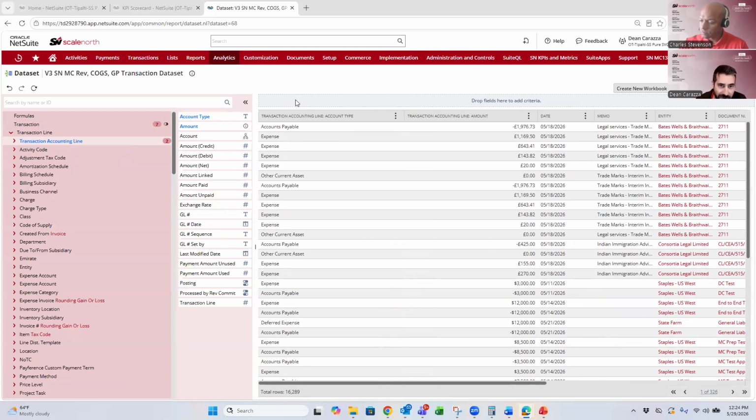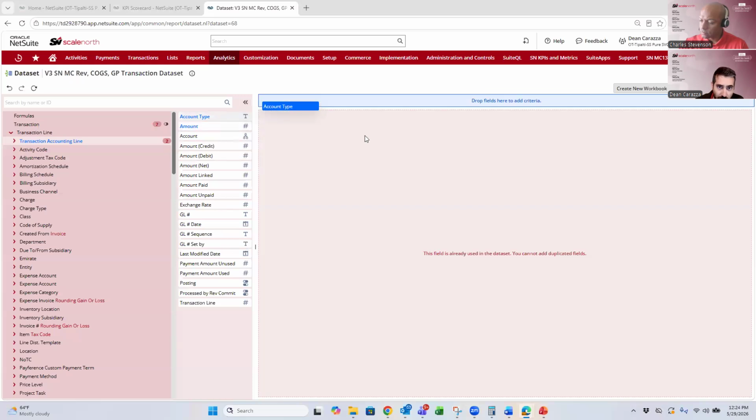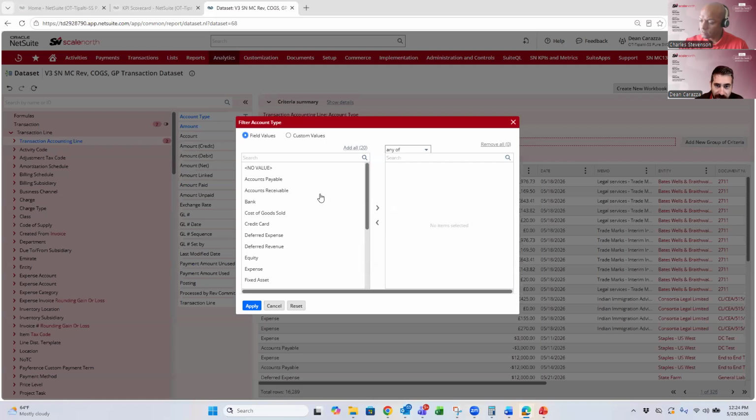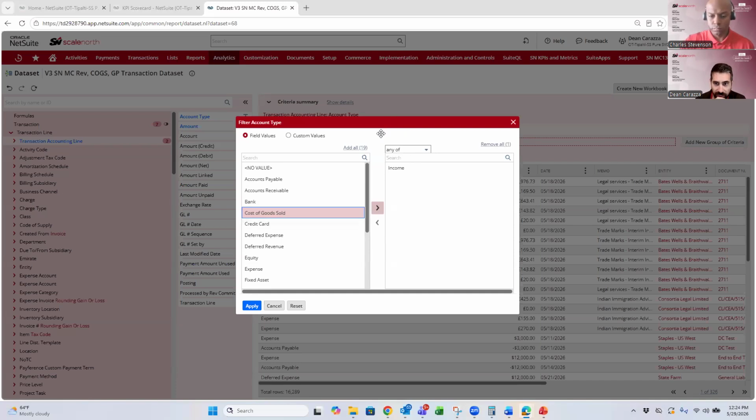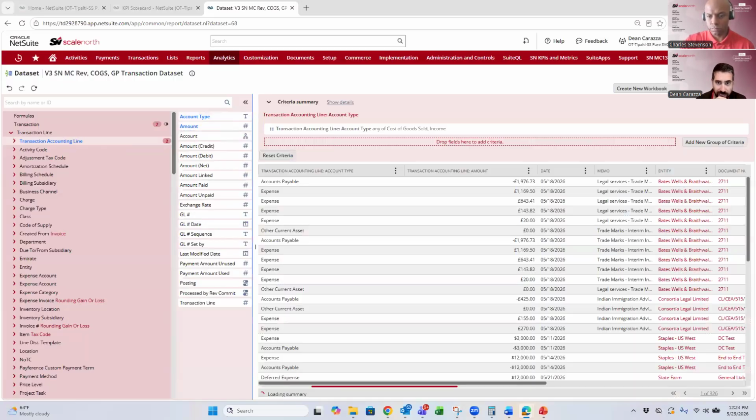Next, we want to actually add the account type to our filter as well. So I'm going to drag it from here also up into the filter icon or section, and it pops up in this filter account type. Because we want to basically look at revenue, cost of goods sold, and gross profit, we are going to grab our income account types and our cost of goods sold account types and hit apply.